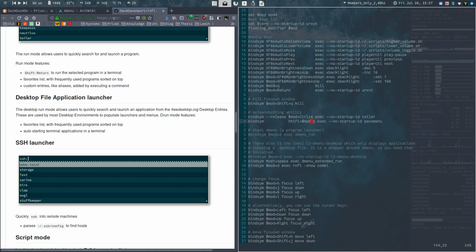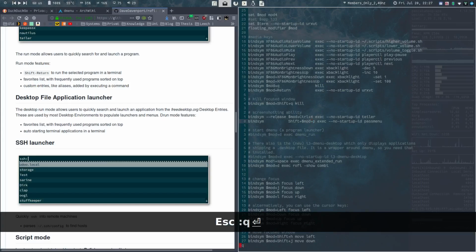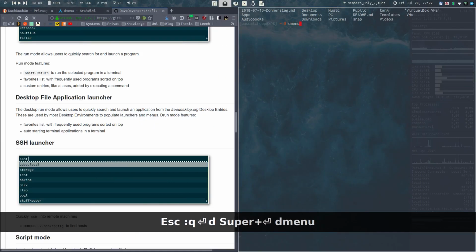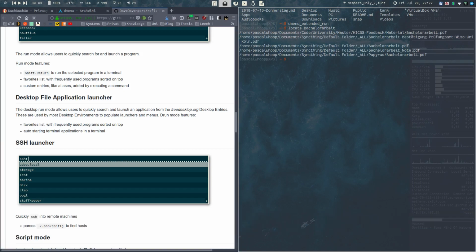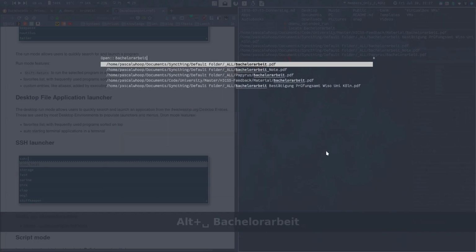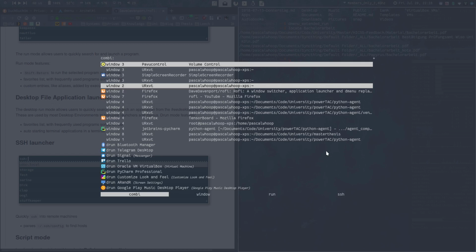I also have alt space bound to dmenu extended, and that's pretty much this one. What it does is it uses your locate library. So if you type locate bachelor byte, that would be my results, and it basically does the same, but it has this nice global interface. And of course, also the classic Rofi, which is just this one.